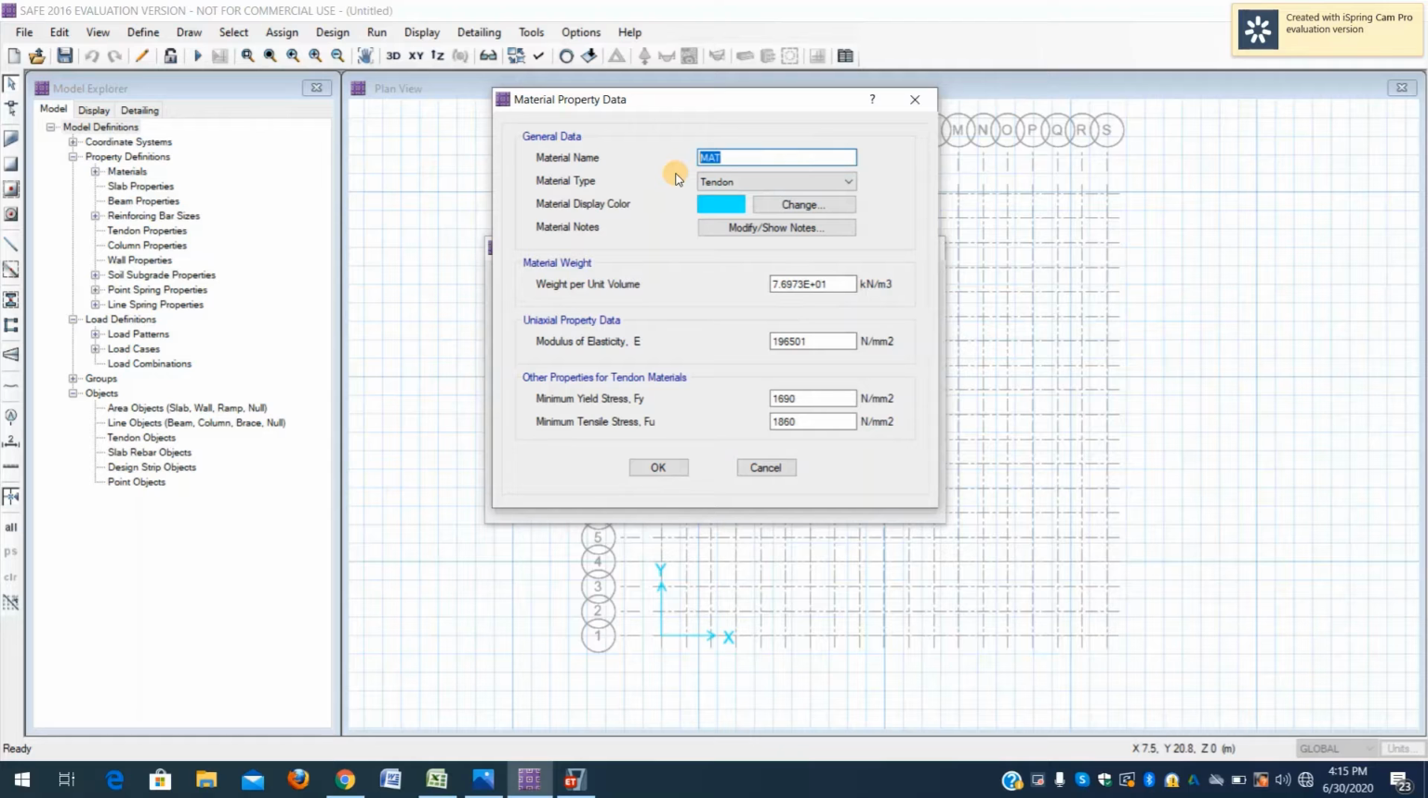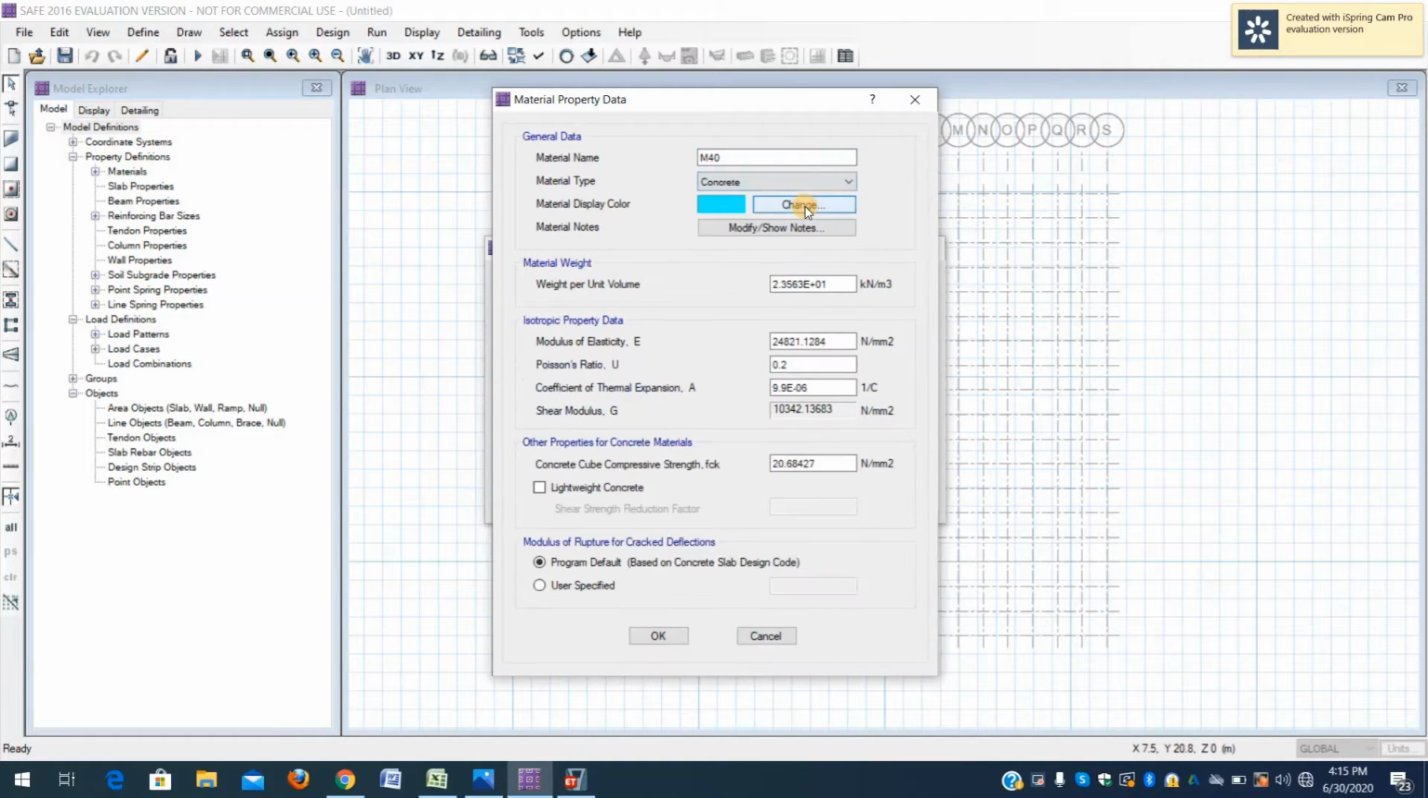Material name is M40 and material type is concrete. All this data needs to be entered. The data for M40 grade of concrete you can check on the internet and enter here. I already studied it from the internet.